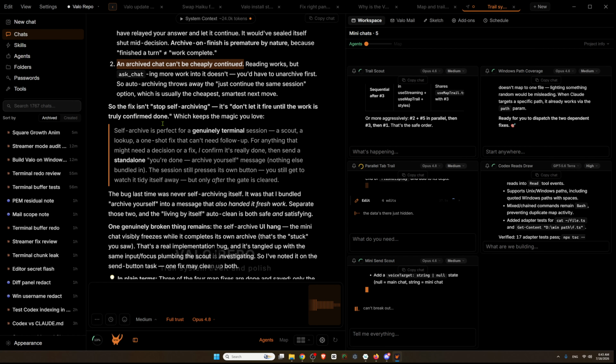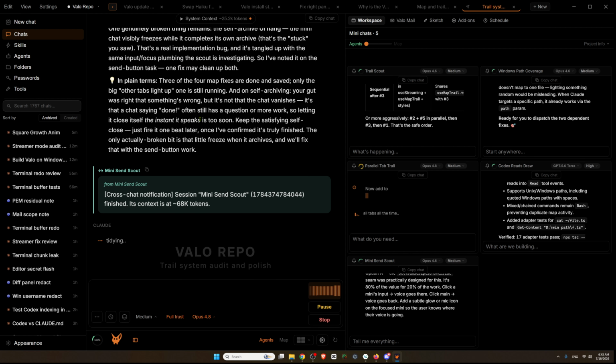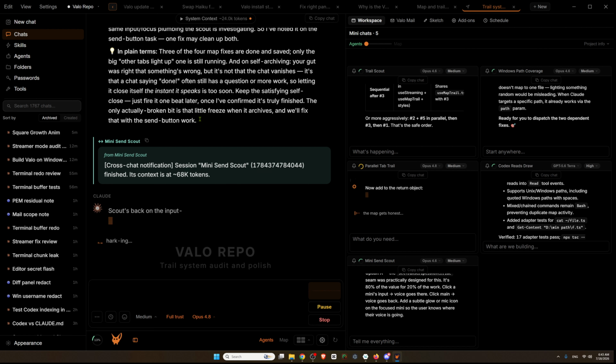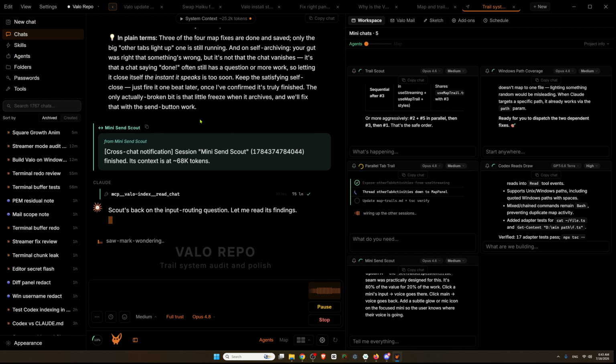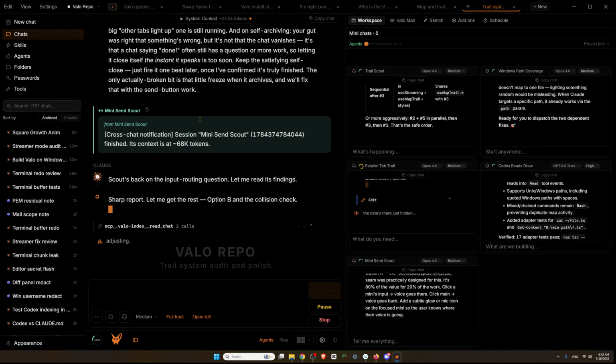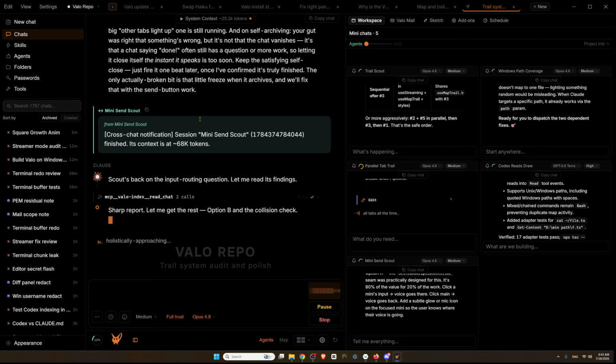So let me keep reading. The fix isn't stop self-archiving, it's don't let it fire until the work is truly confirmed done. Okay, that's right. But then you don't know if it's done or not, right? I mean, you can tell a mini chat, do this and then archive yourself, but you as the orchestrator will never know if it was done or not. That's the only problem. It could work. Maybe something small like commit and then archive yourself, or what else? I don't know.